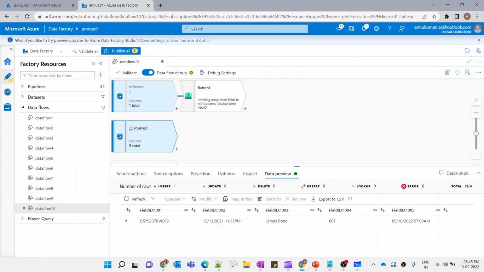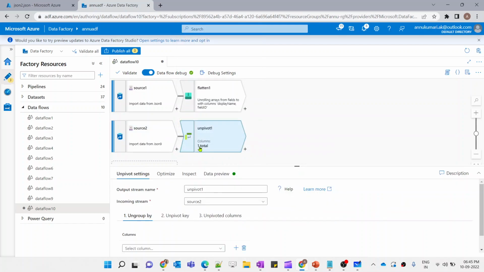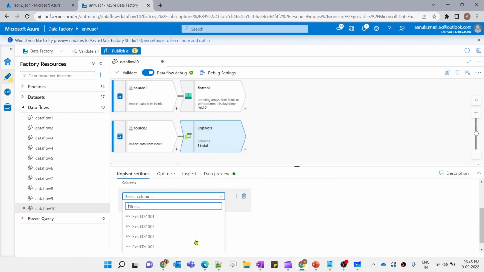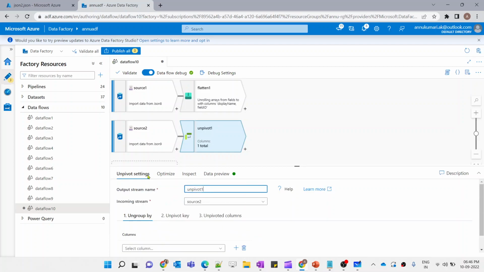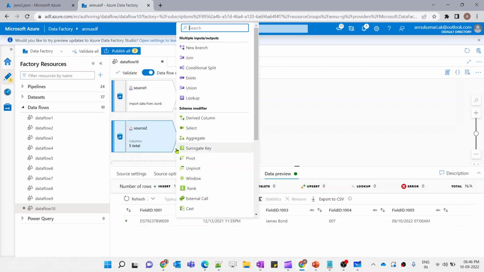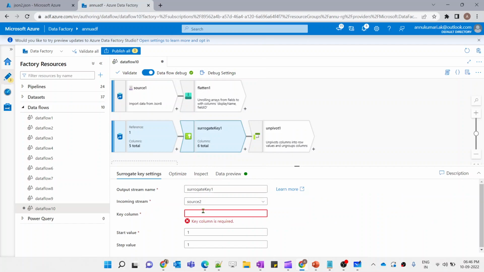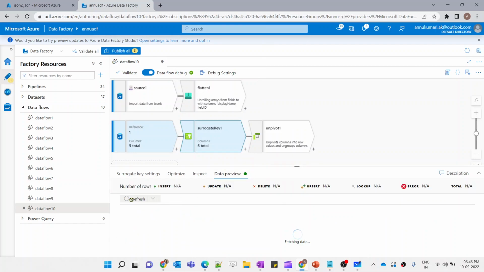Okay, so now let me go back. So here we need to unpivot the data because we are converting the column names into row values. Okay, so let me select unpivot data, and here as I told we have to ungroup using some column. So we don't have any column which we can use to ungroup it. So let me introduce something called surrogate key and give a dummy column, suppose ID. Let me preview the data.